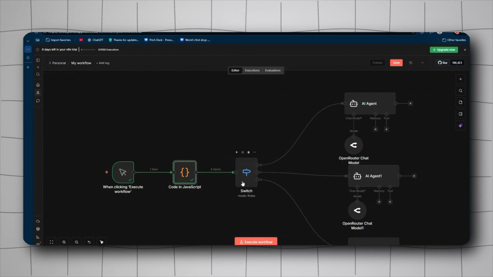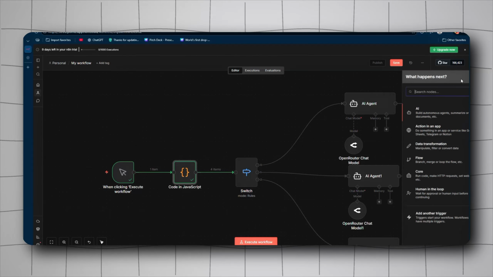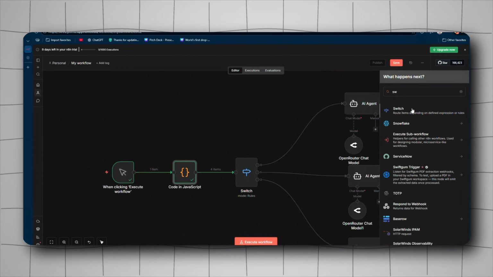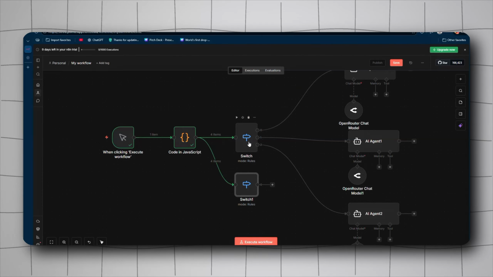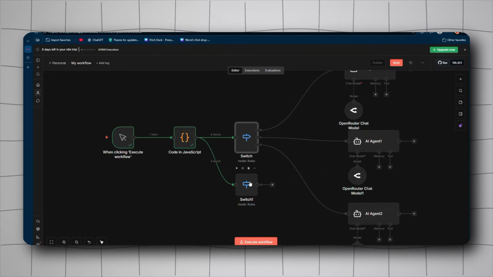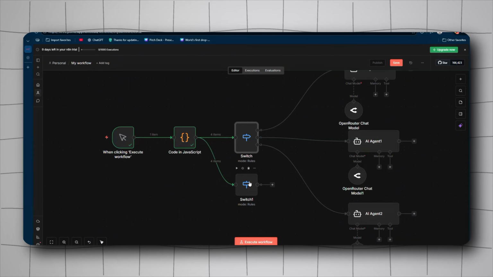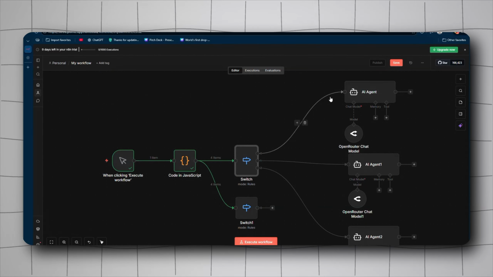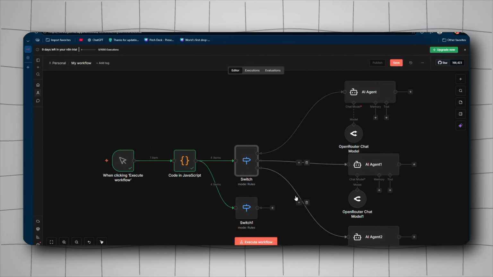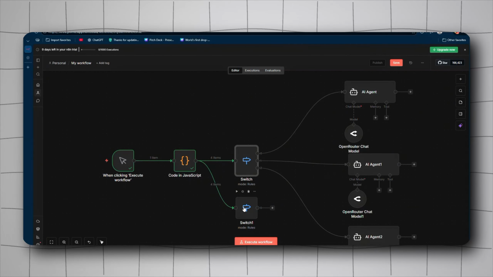We leave that, we go into the switch. To get the switch, go to the plus here, write switch, and you will have your switch. As you can see, this new one is different to the one I am using. Why is that? Well, because the switch node lets you, as the name implies, switch between routes. So it can go to a route, a second route, a third route, or even more. How does it do that?